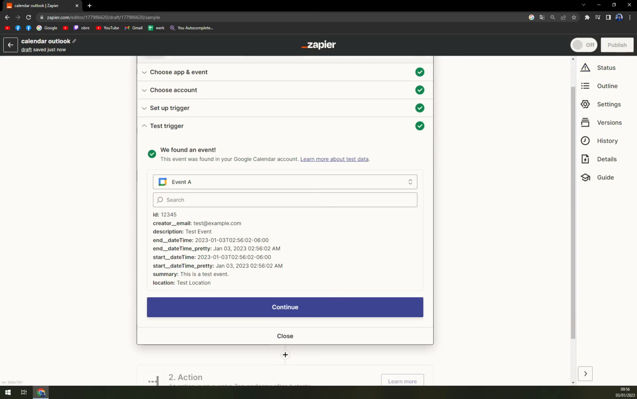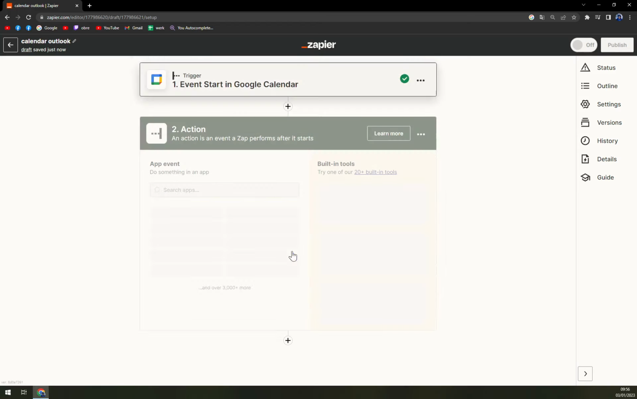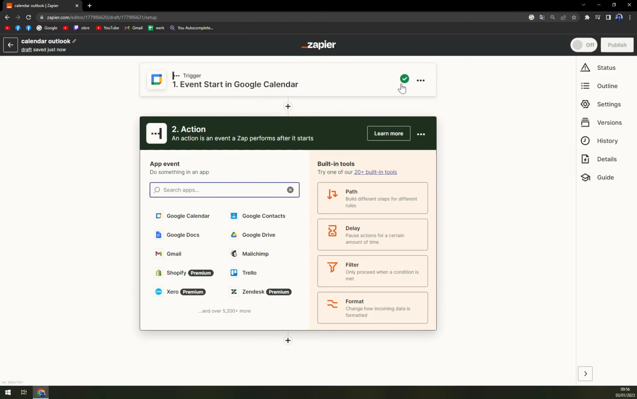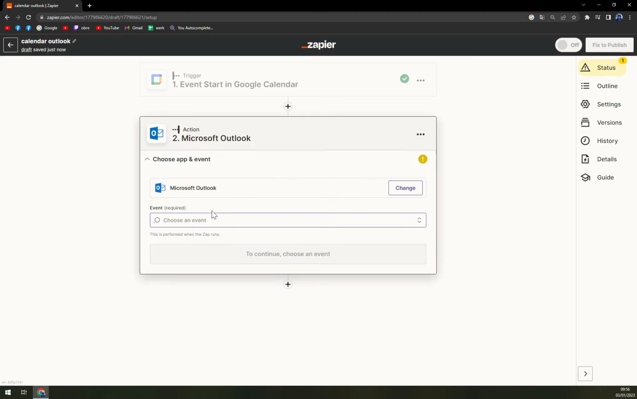And as you can see, we found an event. So on the right side, we have all the green lights, and that's very, very important. We hit continue, and with overall one green light, which is the ideal option, we want to go with an action. The action is Outlook. We write down Outlook, click on Microsoft Outlook, and here we go again.